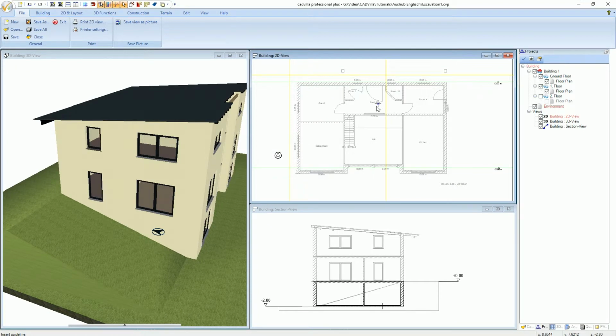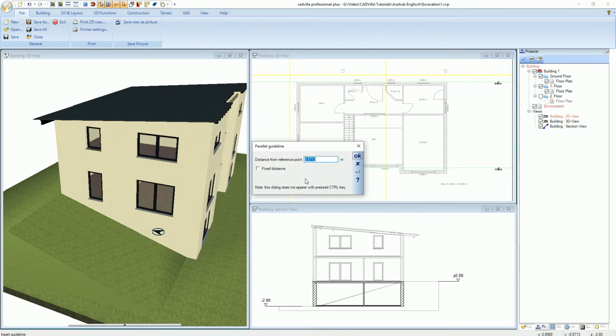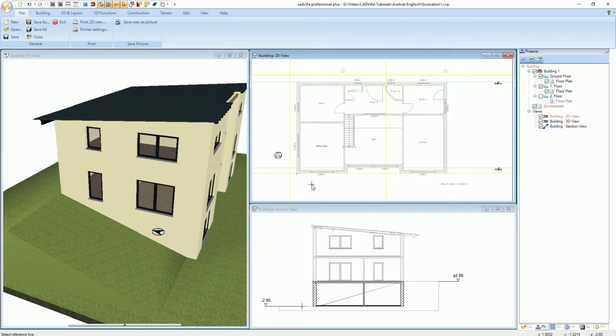And the last guideline is exact on this line in a distance of 0 meters. We press Escape. And now we have finished defining all the guidelines we need to insert the path. Now we create the path. We select Terrain, Terrain Elements, Path, and insert with Polygon.